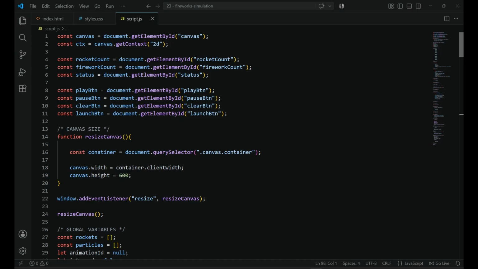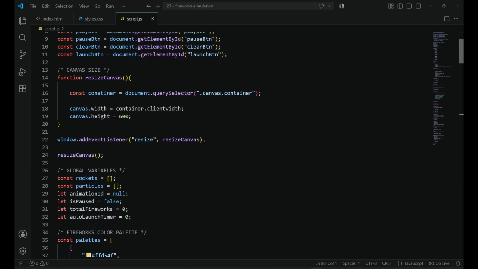I have created the variables, the canvas and everything using identifiers, and I don't want to explain any of this. And canvas size is the same as the previous projects. I don't need to explain this too. And the global variables are the same. The only things we added are the total fireworks, the auto launch timer, that is the interval between each firework firing, and the rockets array and particles array. The fireworks animation will proceed only by combining these two arrays.